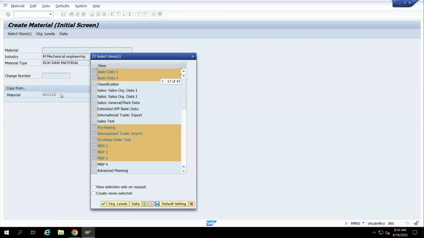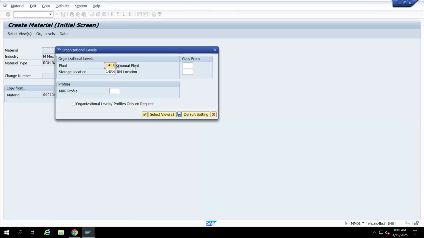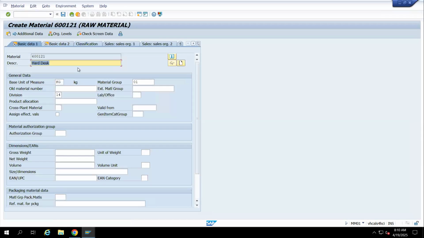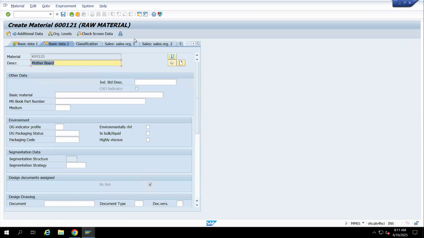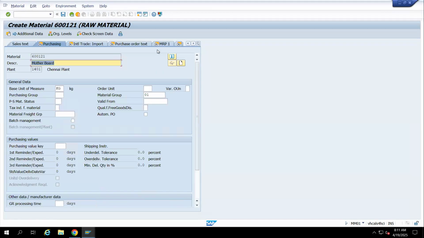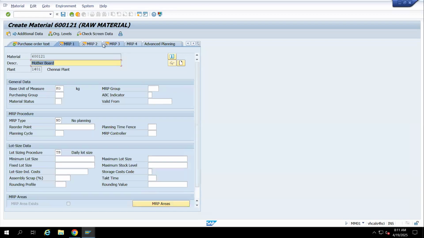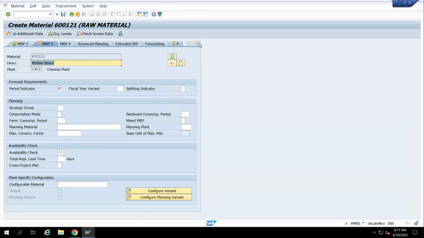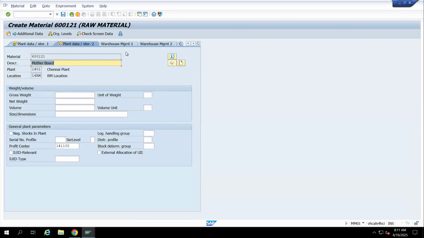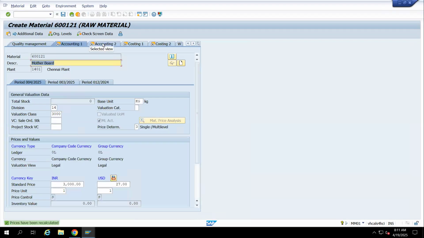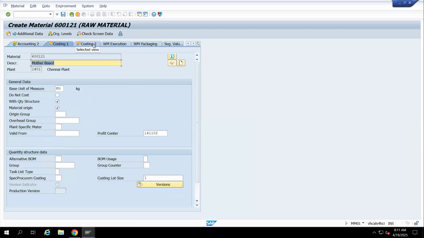Again, I'm copying the motherboard, 1401 to 14 RF. Press enter. Motherboard. Keep pressing enter. You'll go for MRP1, MRP2, MRP3, planning, planning data 1, accounting 1, accounting 2, costing 1, costing 2, and save.